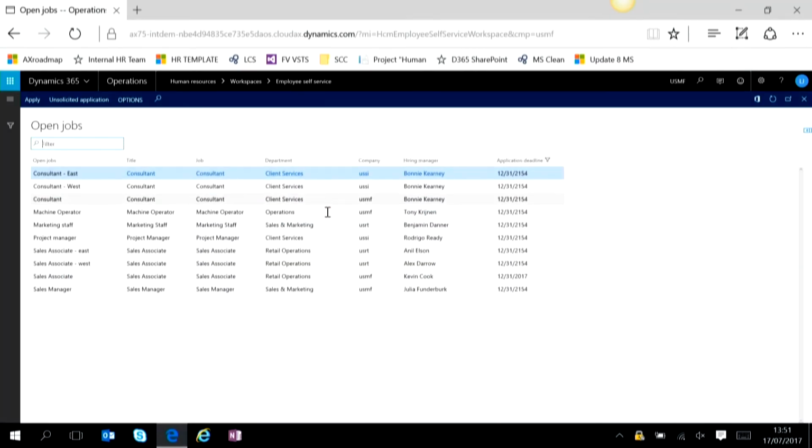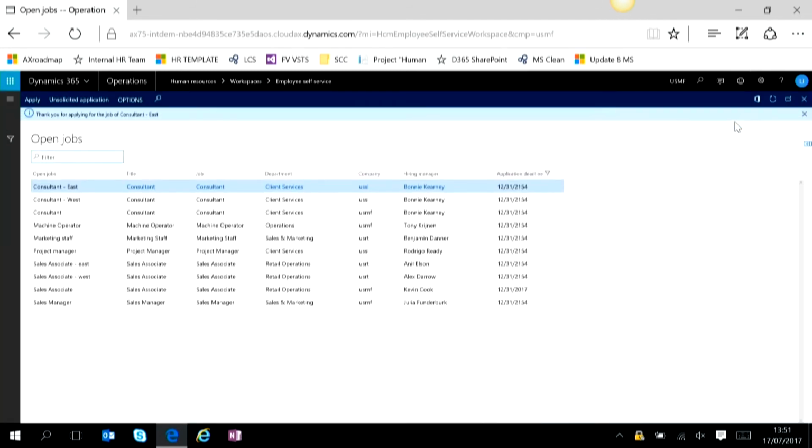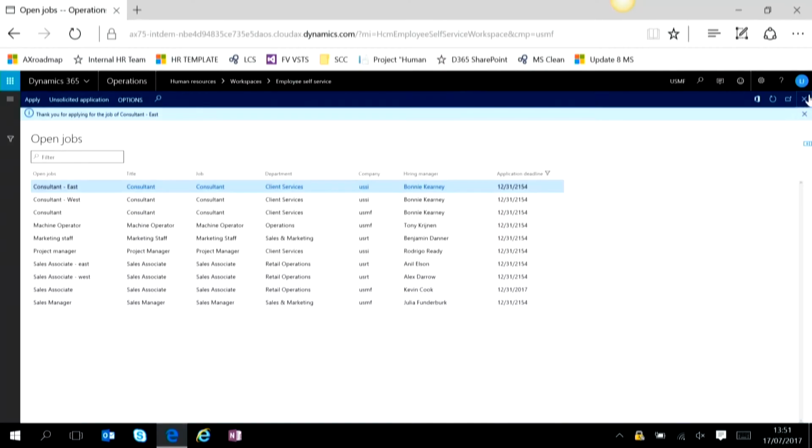So I can see there's currently 10 open positions that I can apply for. And to do that, I just click the apply button in the top left-hand corner. Once I've applied, that job will then disappear out of my open jobs available to apply for. What that will also do is it will set your application up against the recruitment project itself.